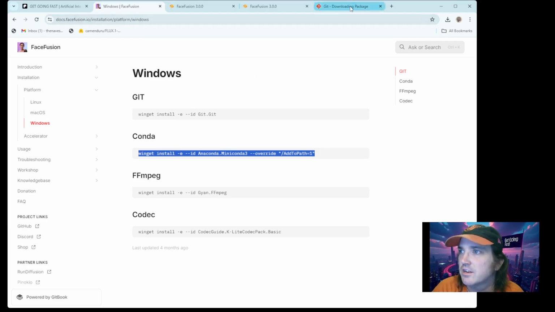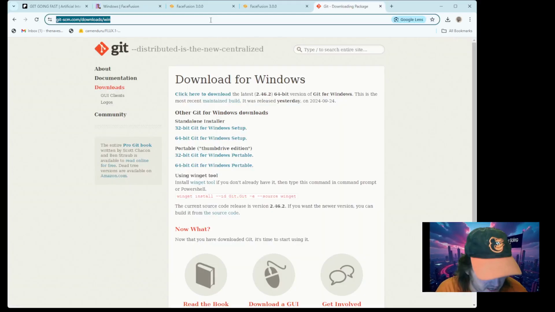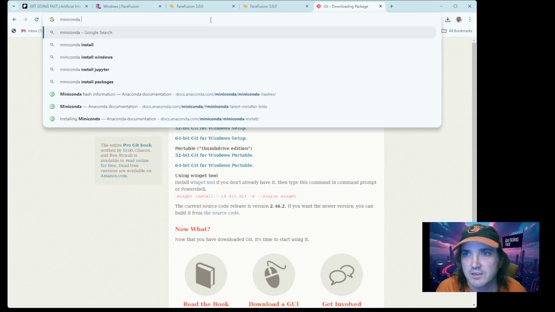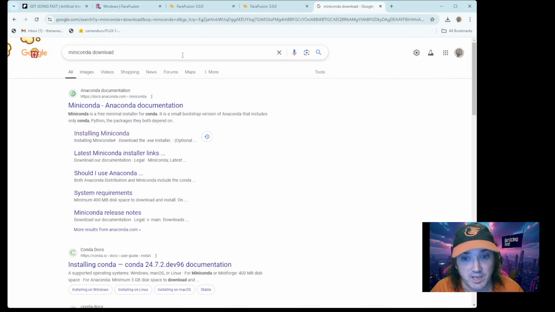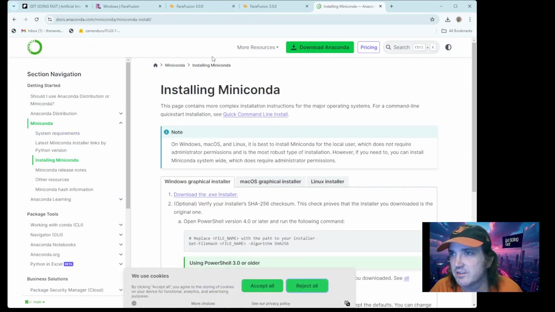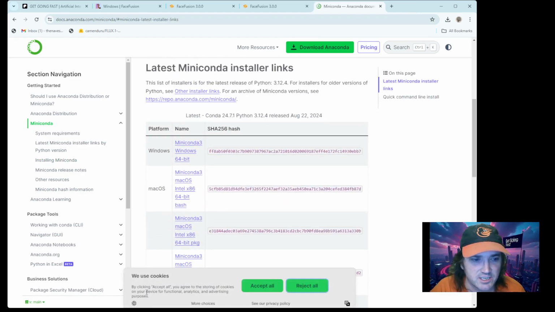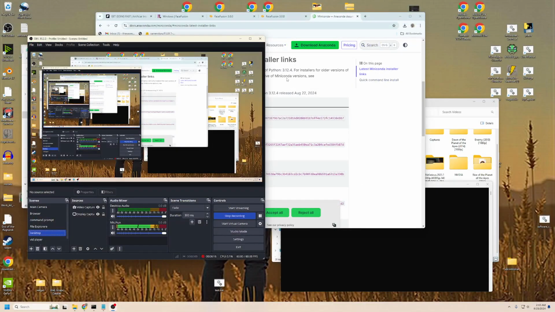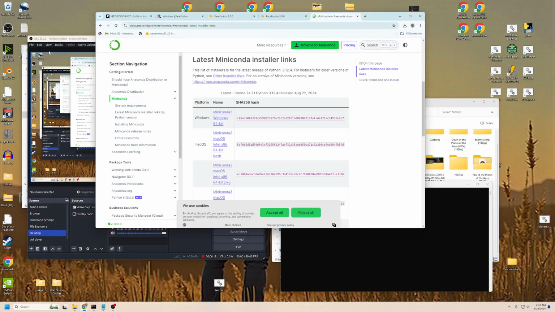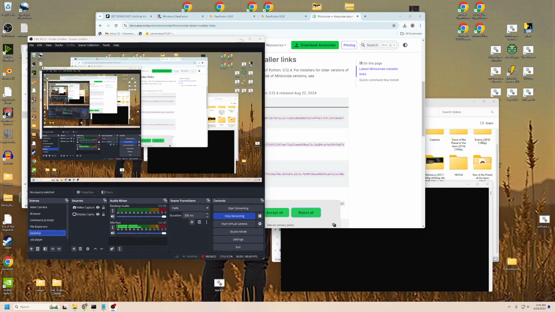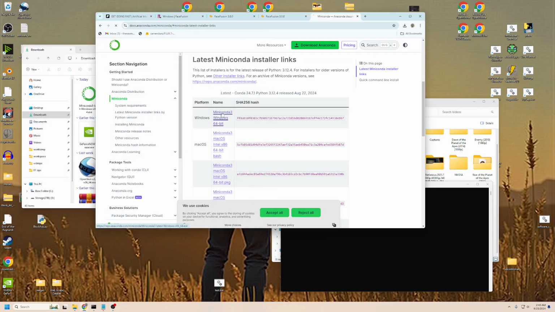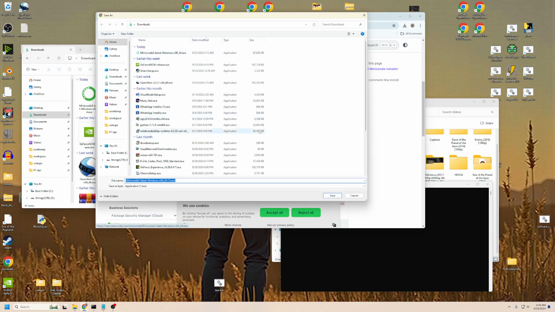this. Click on your browser, type Miniconda download. Okay? Click on this, says installing Miniconda. Then you go ahead and click download the exe installer. Okay? What it's going to do is it's going to pop us up. We just grab this. It's going to ask us where to save it. We just save it to our downloads.